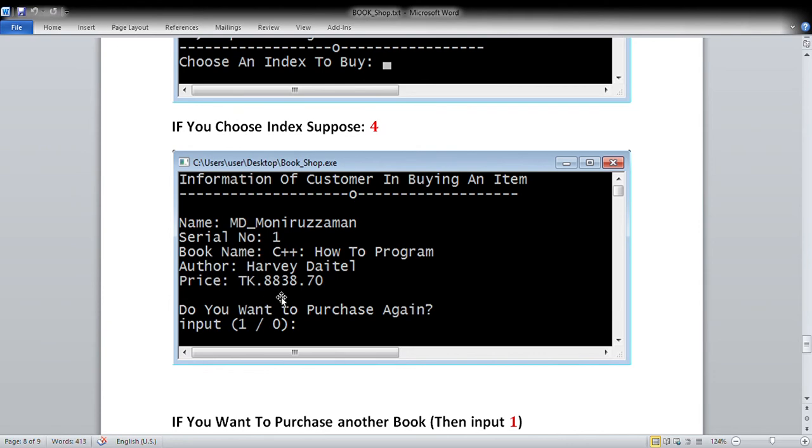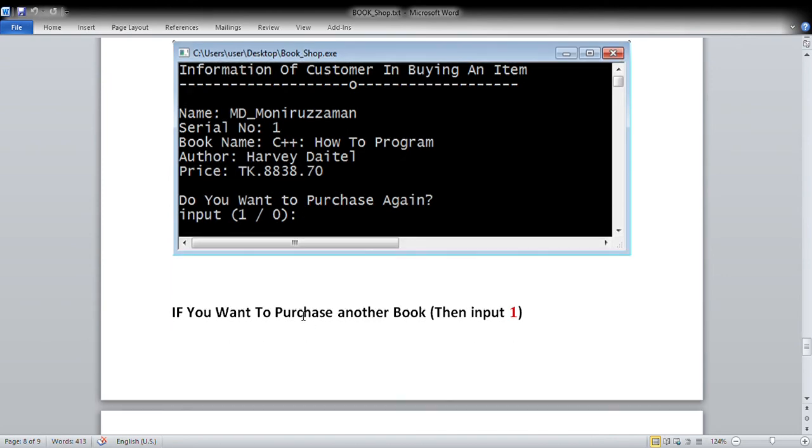The price is 8,838.70 taka. That means 70 as paisa and 8,838 as taka. That means the price of the book. Do you want to purchase again? You can see this option that I have declared earlier.